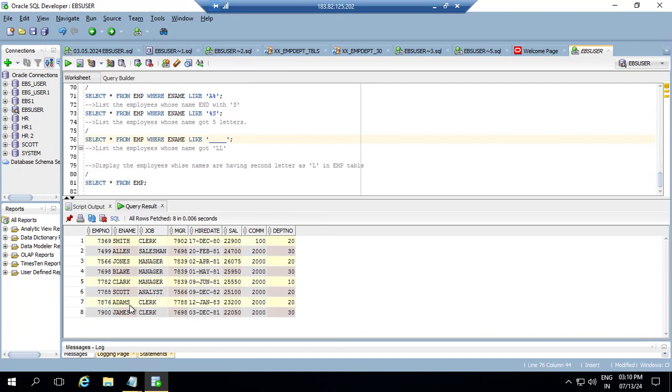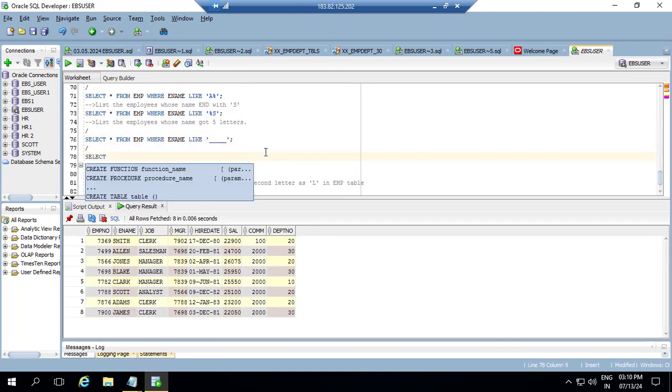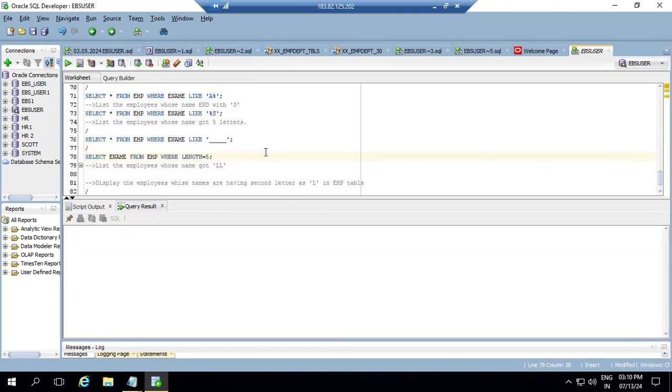Another way is to use a function. In SQL functions, we have the LENGTH function. I don't want to mention the underscores, so I directly use the length function: select ename from my table name where length. This is the syntax. If you directly write length is equal to 5, what happens? It shows an invalid identifier.